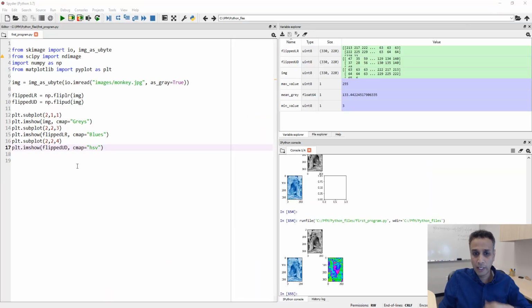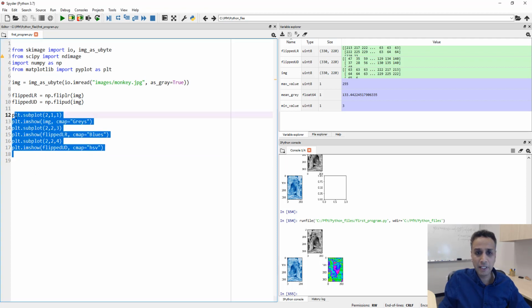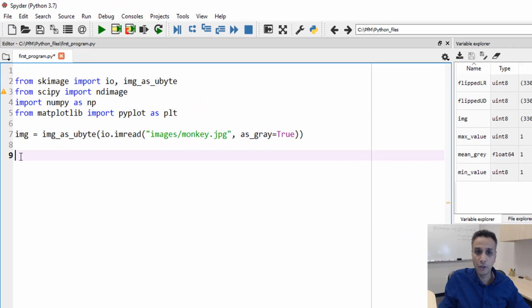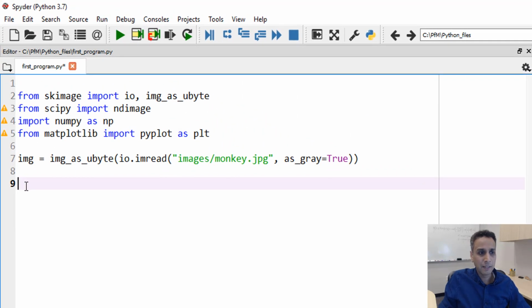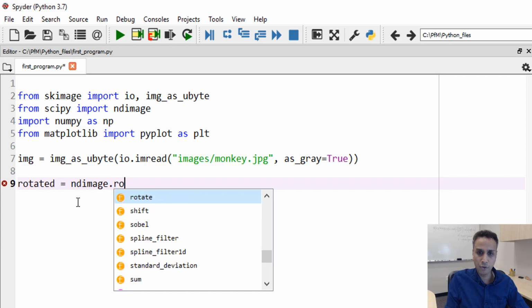So let me go ahead and minimize that. I think we took a quick detour into understanding a little bit about PyPlot, but let's move on. Let me delete all of this again and keep the original image as is. Let's just do some rotation. So rotated equals, again, let me use ndimage. As part of ndimage, there is something called rotate.